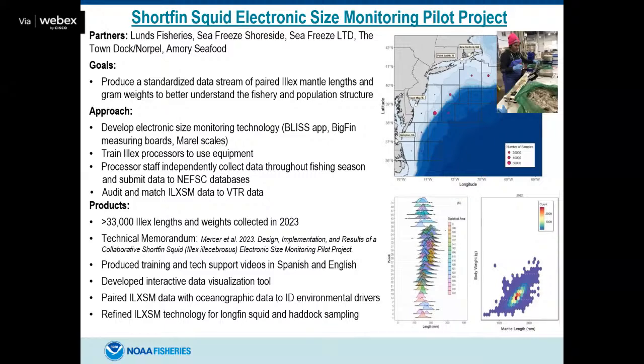region: Lund's Fisheries, Seafreeze Shoreside, Seafreeze Limited, the Town Dock in Narragansett, and Almar Seafood, and worked to deploy electronic technologies in the processing facilities, which you can see Lucy there on the top right, collecting some data using that system to allow them to electronically record size and weights for individual ILX squid as they come off the boats. We get this information for every trip that is landed, and it comes directly to us into our Oracle databases and can also be downloaded directly by the processors for their own marketing purposes.